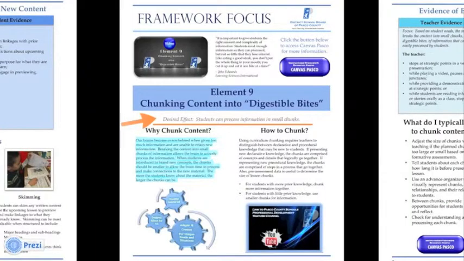Chunking content into digestible bites. Doesn't that sound yummy? So the desired effect is that students can process information in small chunks. Why chunk content? Well, our brains become overwhelmed when we're given too much information. We all know that. So breaking the content into small chunks allows our brain to actively process the information.